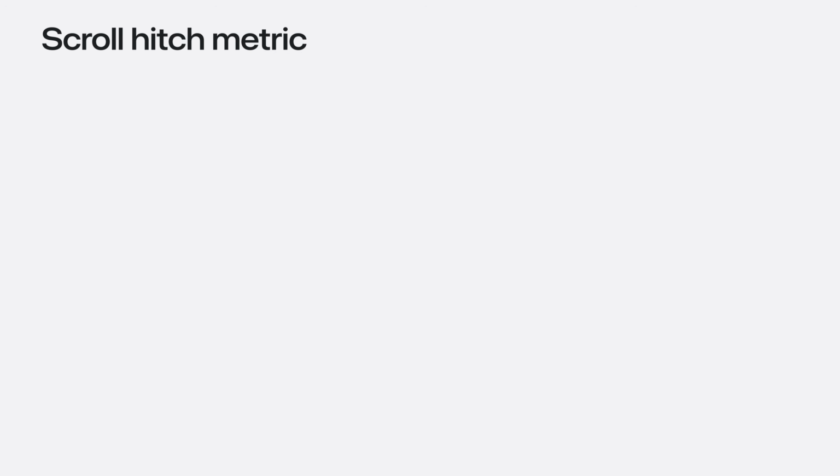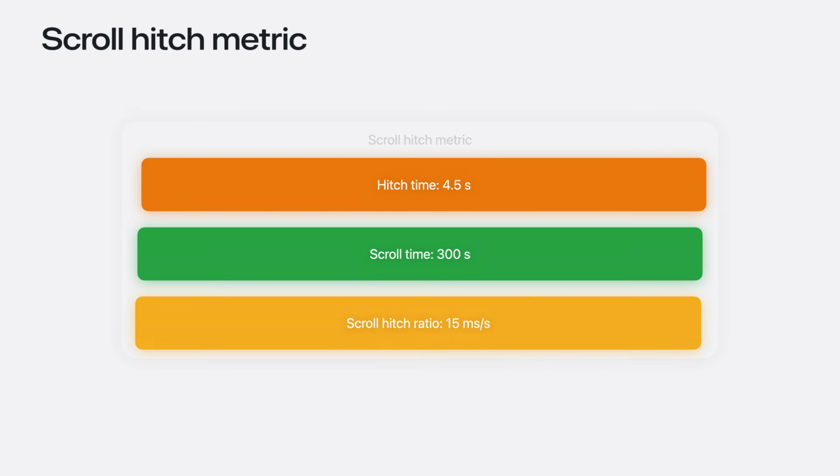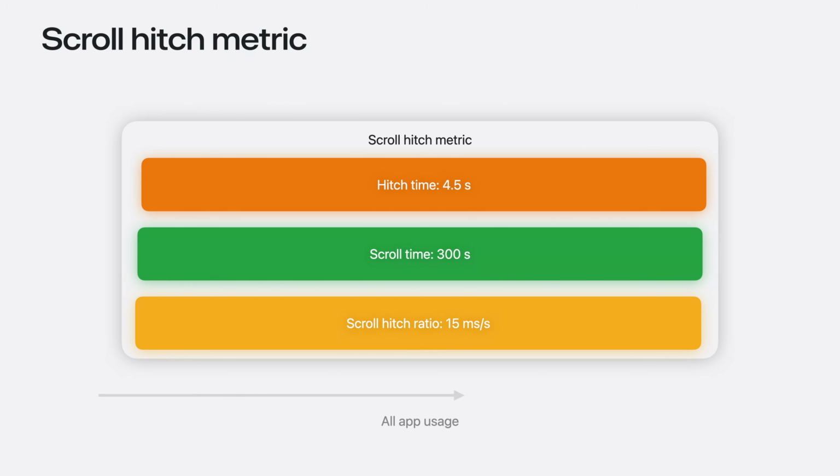I'm interested in the scroll hitch metric. It indicates that during the course of the day, the app had a total hitch time of 4.5 seconds while scrolling for 5 minutes. That is a hitch rate of 15 milliseconds per second. But that's an average scroll hitch rate over all app usage, even if someone is going back and forth between the Reports tab and the Spending tab. To know what conditions of the app this metric was collected under, you can report app states through the StateReporting framework. I'll explore that now.